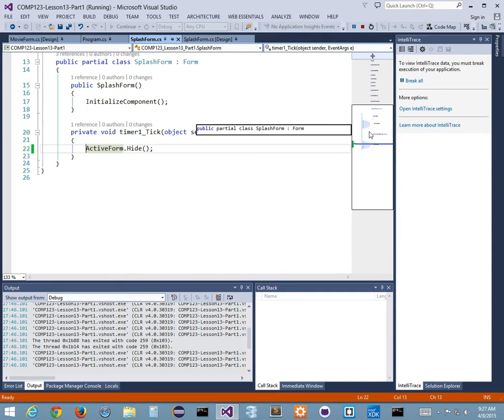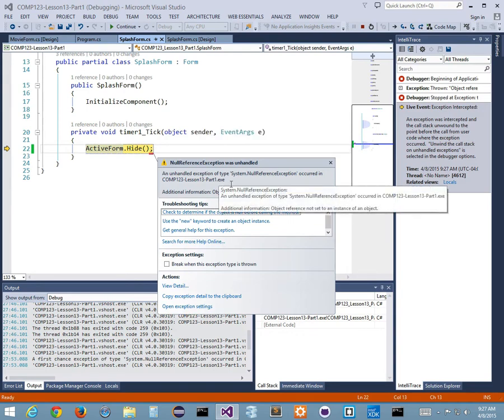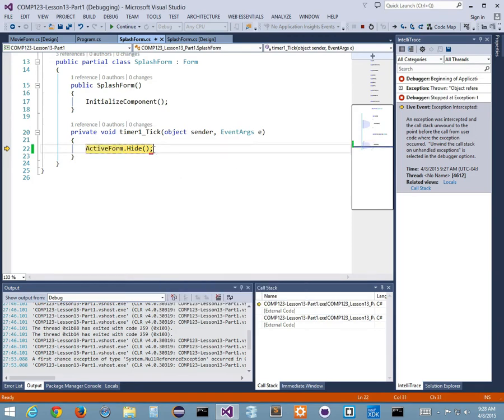So the timer kicks off, and whoa, what happened? It says a NullReferenceException, an unhandled exception occurred, object reference not set to an instance of an object. I did this ActiveForm.Hide, right? But now what happens? It's hiding it, but there's nothing there.